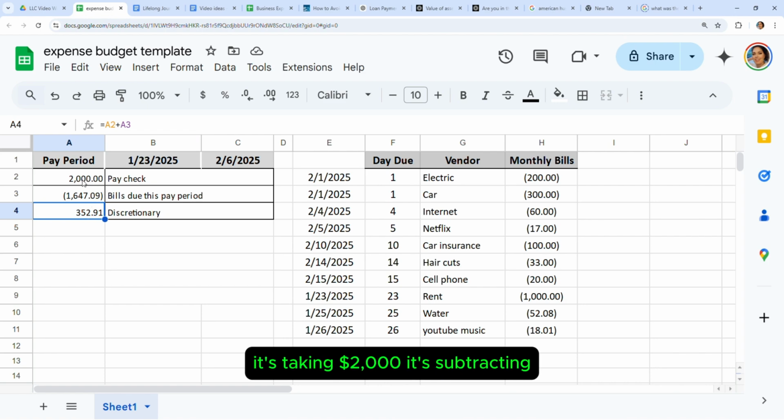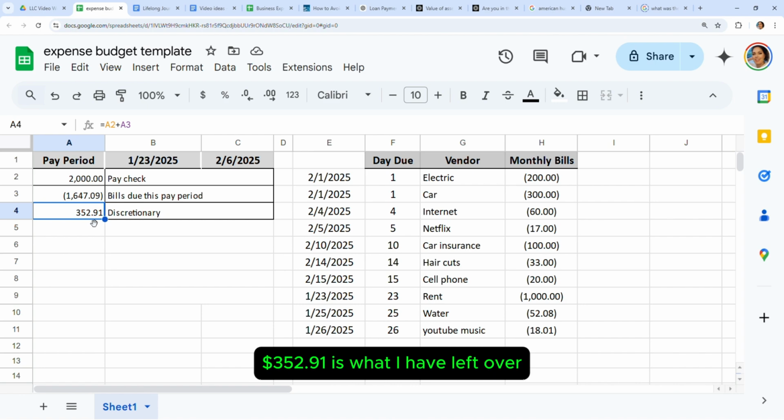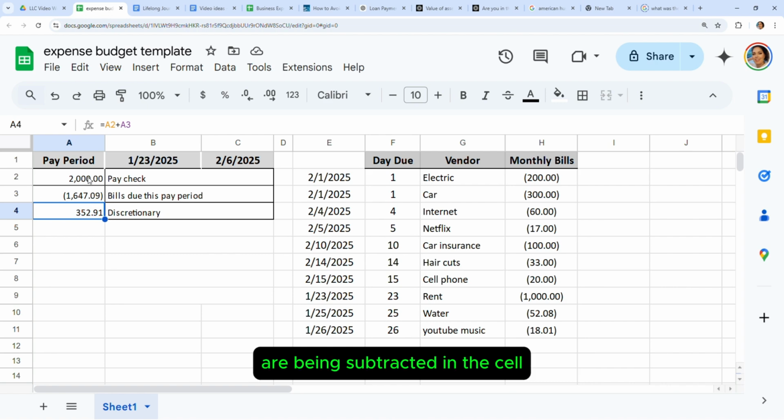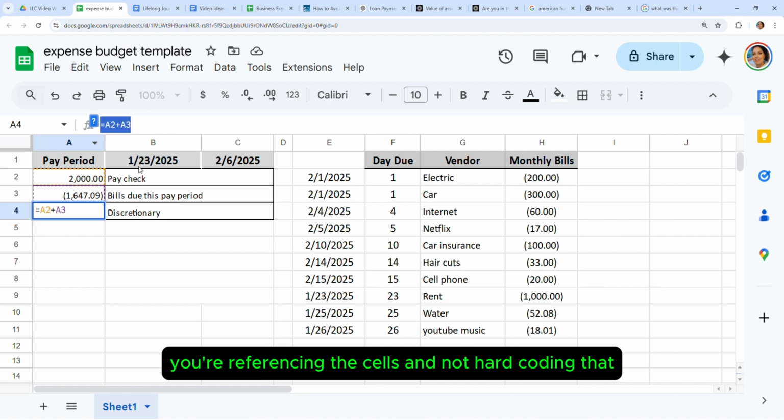It's taking $2,000, it's subtracting $1,647.09, and $352.91 is what I have left over. Whether you use the ones with parentheses or whether you don't, make sure these things are being subtracted in this cell. You want to do it using a formula style where you're referencing the cells and not hard coding that in.